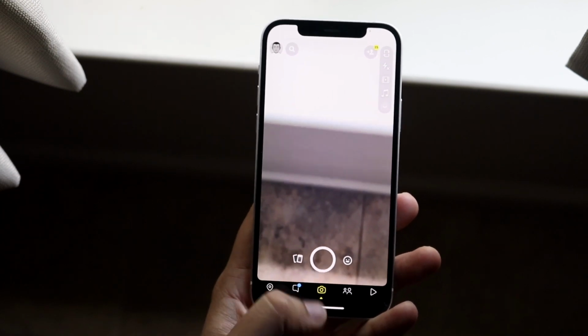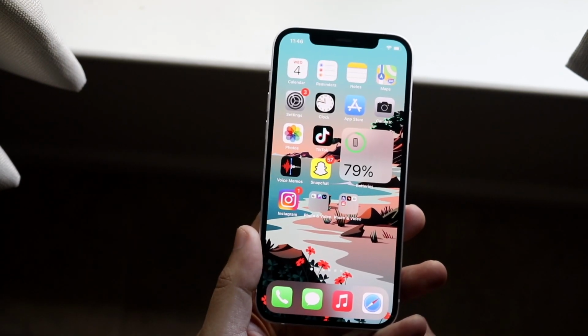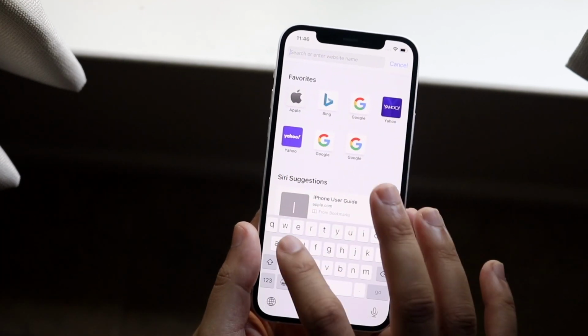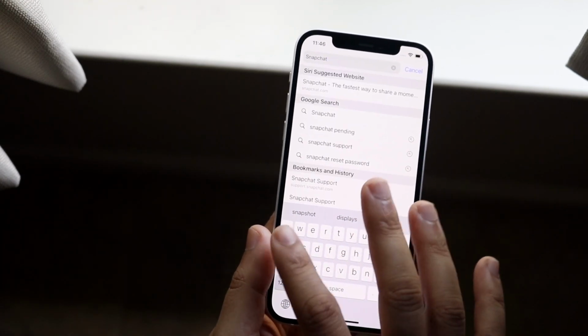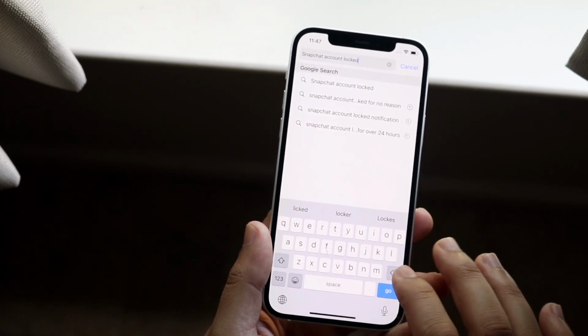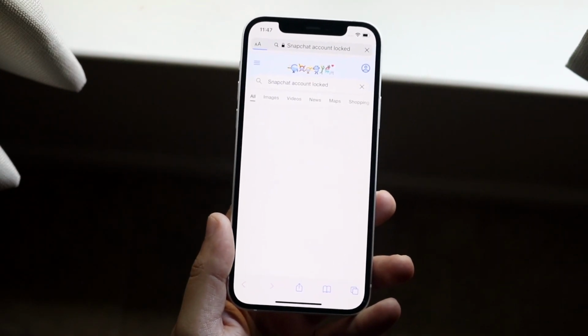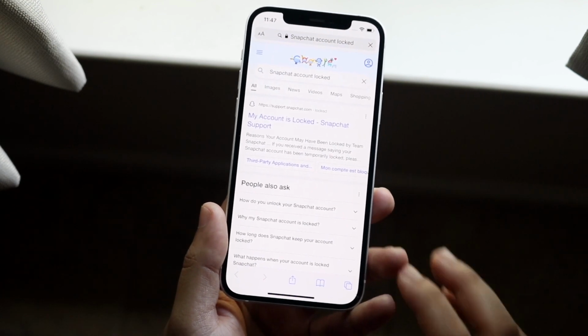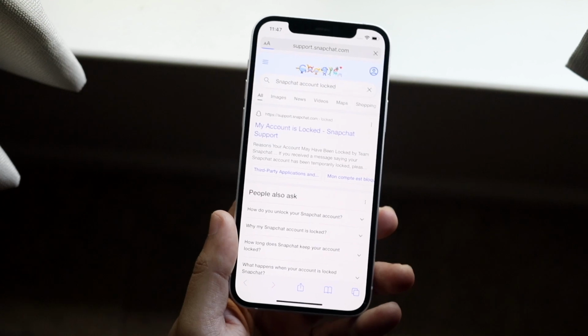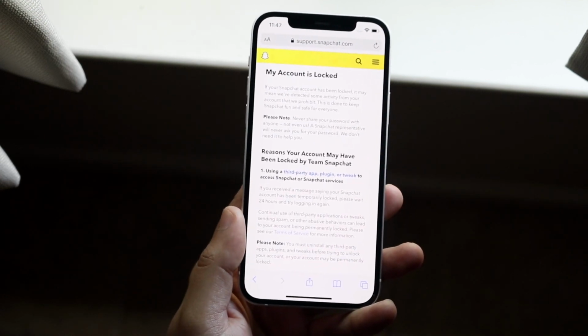Now, if that's not the issue, the next thing I would recommend doing is literally going over to your web browser, and you wanna go ahead and type in Snapchat account locked. So Snapchat account and then locked. So you can just go and type it in like this. And what's going to happen is one of the first couple of pages, the first page, is going to say my account is locked, and it's going to be an official Snapchat website. So what you want to do is go ahead and open up that specific website.